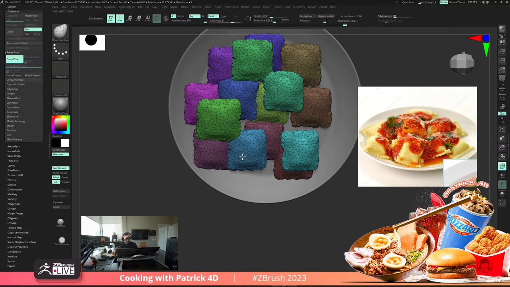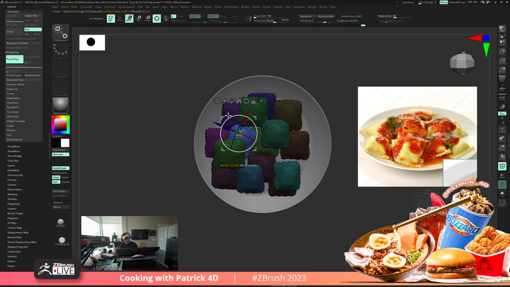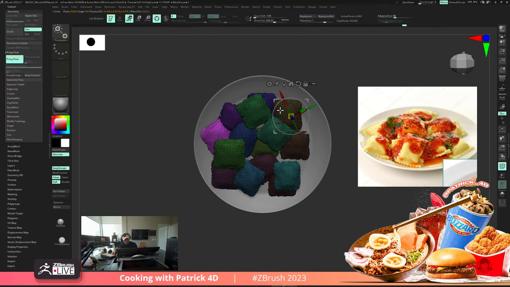Oh, true. Yes, we also need to rotate these. That's a good call. So we hit W and just hold down Control and tap. We can actually just easily start rotating these things if you want to center this. Boom. And then we'll do a little bit of damage control. Yeah, that wasn't too hard.